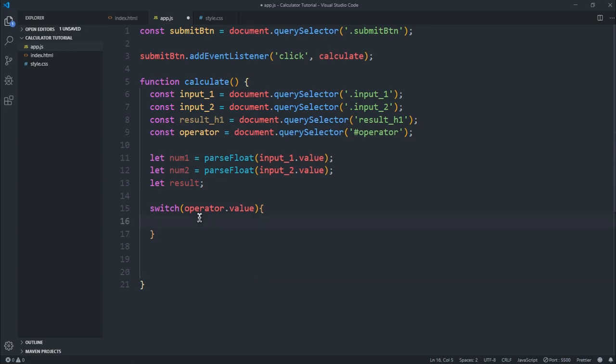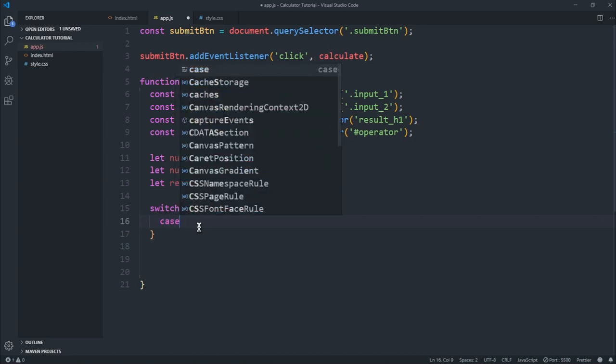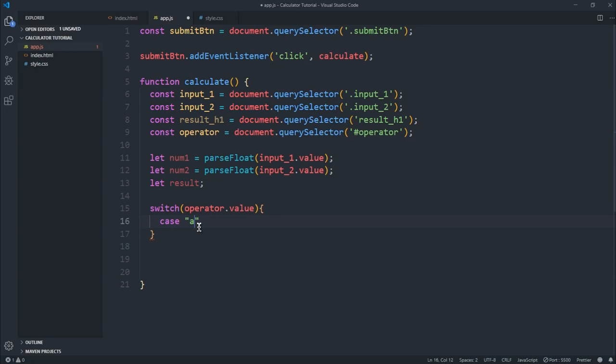Now what we need to specify is switch. We want to get the main value, operator.value. This is going to be the main thing here. Now we're going to check the value. If the value is add, you want to do something; if the value is minus, you want to do something else. So obviously in a switch, you use case, and you can say if the value is add, then you want to perform a function right here. If the value is add, you basically want to add it, right? So let's do the addition.